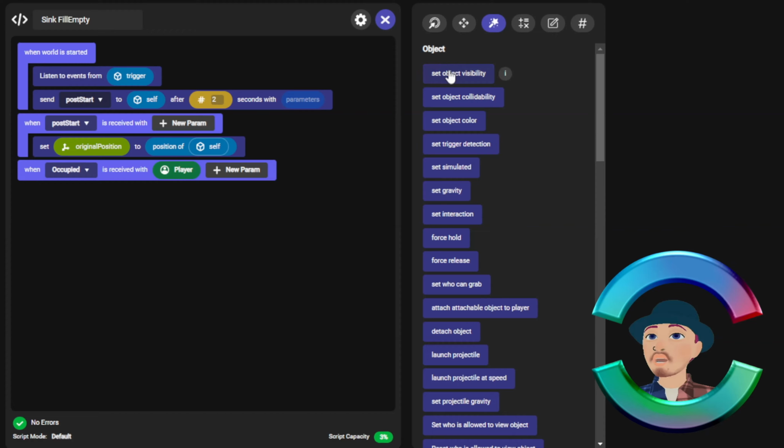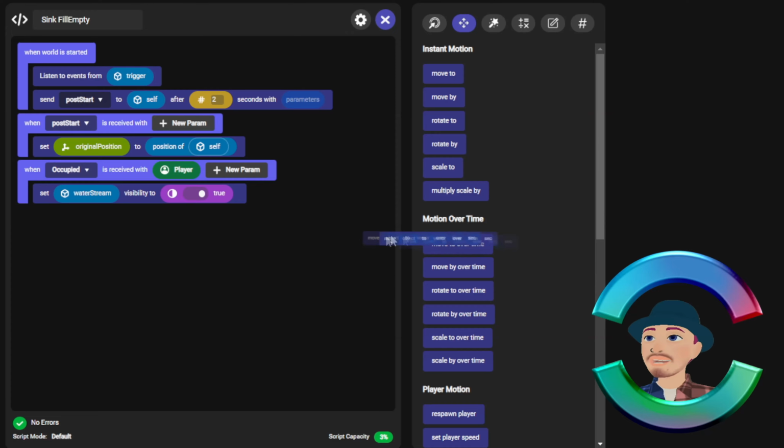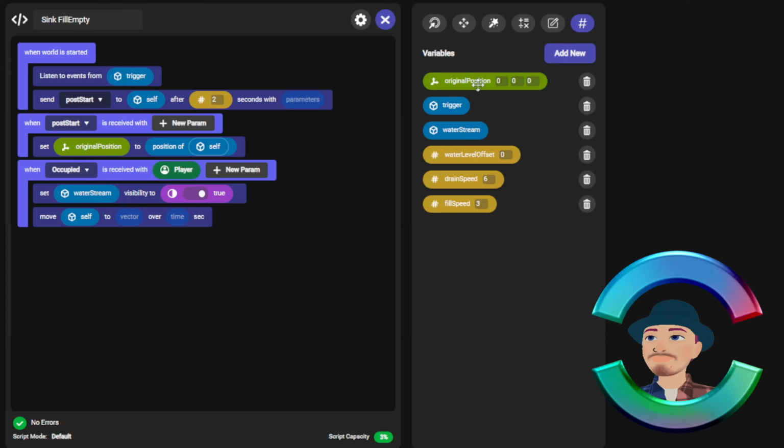Now, when occupied is received, let's set our water stream visual to true. And let's move our self. Remember that our self is the text box gizmo that we're using for the water in the sink, to our original position that we stored earlier over our fill speed. How quickly do we want the sink to fill?